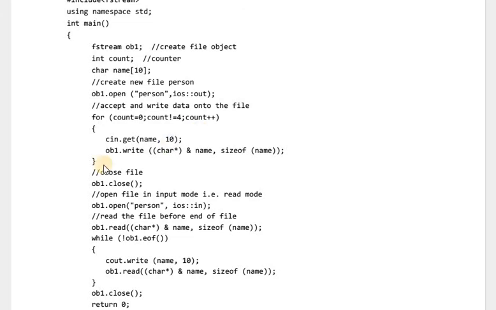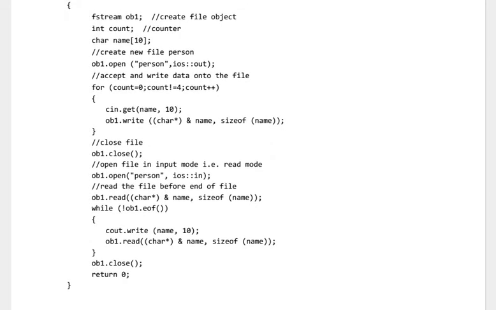Now count 0. This for loop is used to get 4 names from the user. By using cin, we are taking the input from the user, that is the 4 names. Again, by using object1 dot write, character, address of name, size of name. Size of name means what? Suppose we write the name Amar, then AMAR, we require 4 bytes. But suppose we write another name like Akbar, then AKBAR, we require 5 bytes. So the size of function is used because the size differs from name to name. Now by using object1 dot close, we close this file.